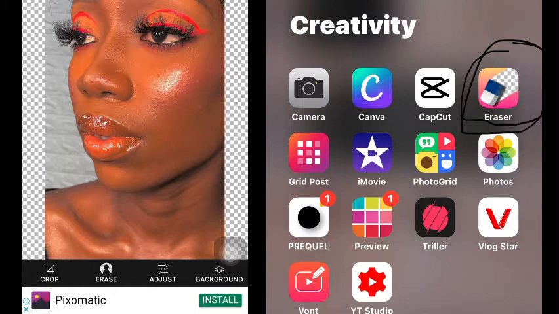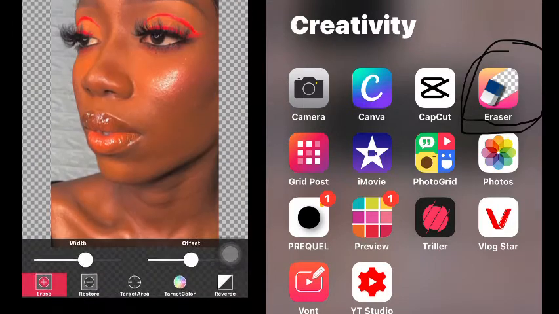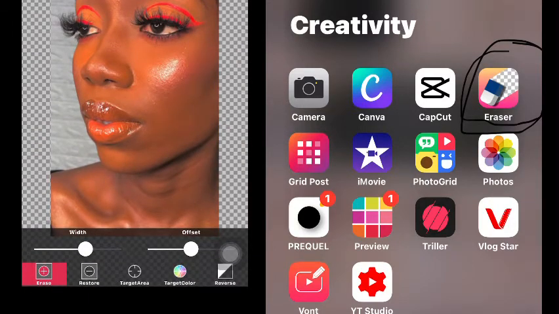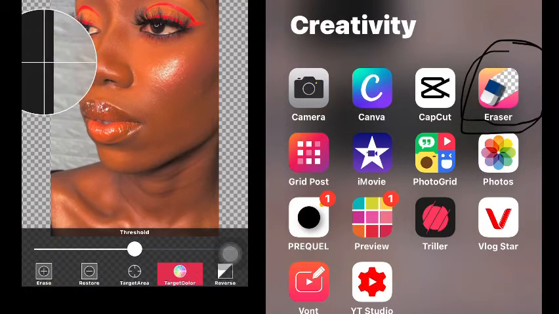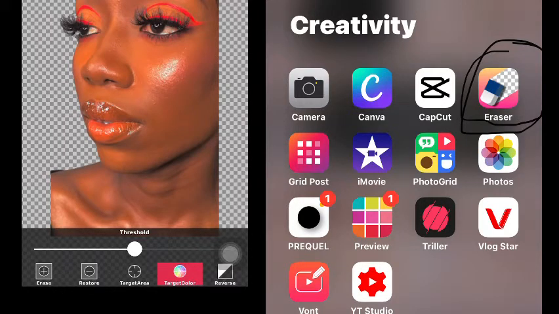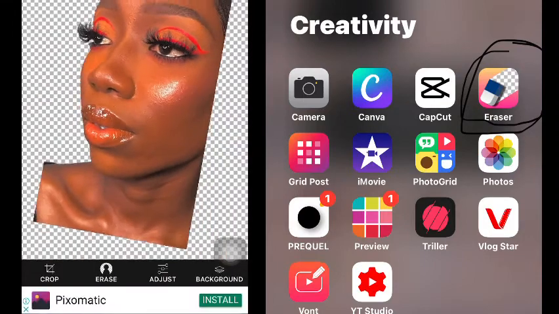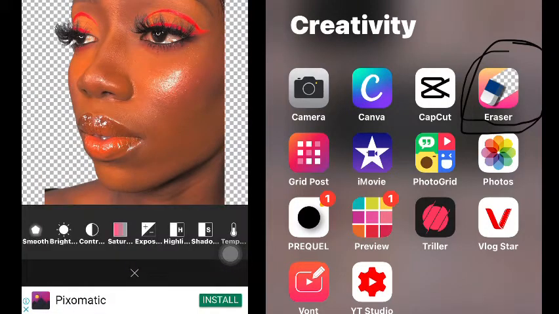I'm going to just click on erase, and I'm not going to go over this much again because we've talked about it. I'm going to target the color, that's the color, and then it's going to automatically get off. Can you see it has erased already? You see, I don't like stress. So I'm going to adjust. I'm not editing this one because it's already edited, so I don't want to over-edit it. I'm just going to smoothen the edges a bit because of the lashes.